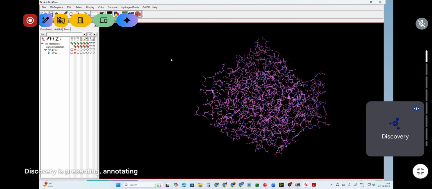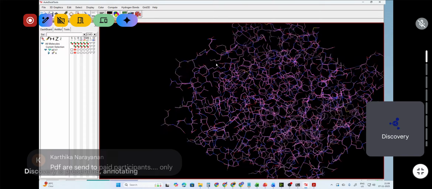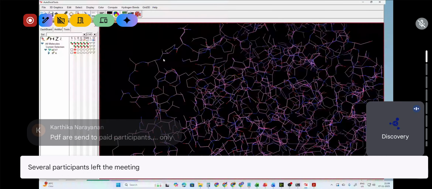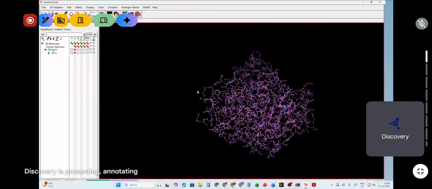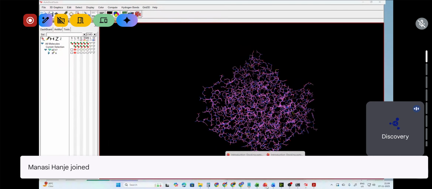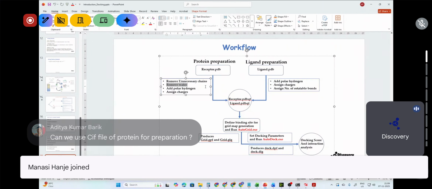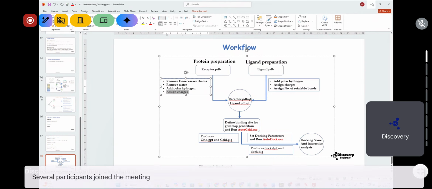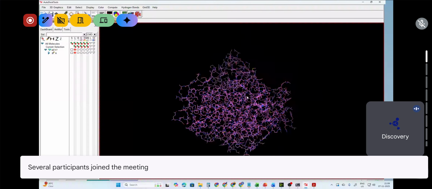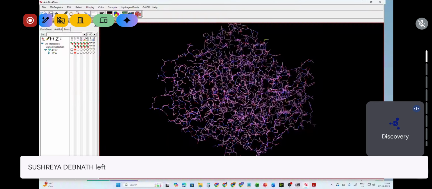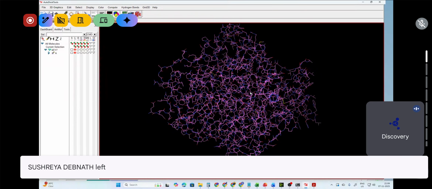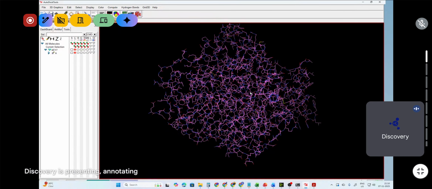In order to delete water, you go to the edit menu and click the delete water option here. Fine. So the water is now gone. It's been deleted. And then if I go to this workflow again, I had to add polar hydrogen and then assign charges. We can add polar hydrogens, but it is better if we do it separately, receptor separate and ligand separate.